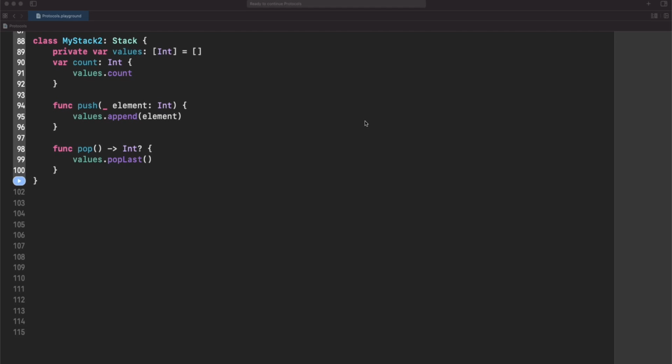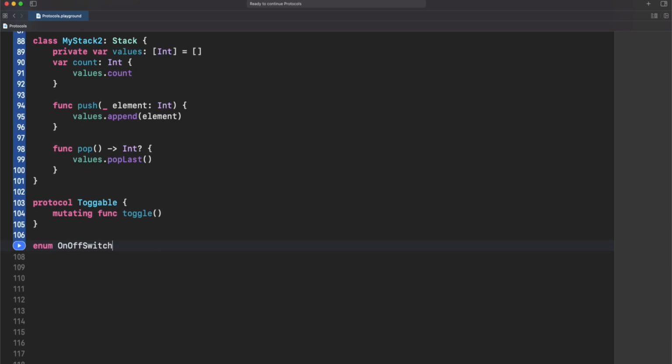All right, let's create one more example for methods in protocols, but this time using an enum. Let's create a protocol Toggable and a mutating function called toggle. Yeah, that's it for this protocol. Now, let's create a new enum and conform to this Toggable protocol. Let's call our enum OnOffSwitch. Let's create two cases, on and off. And of course, let's implement the toggle method.